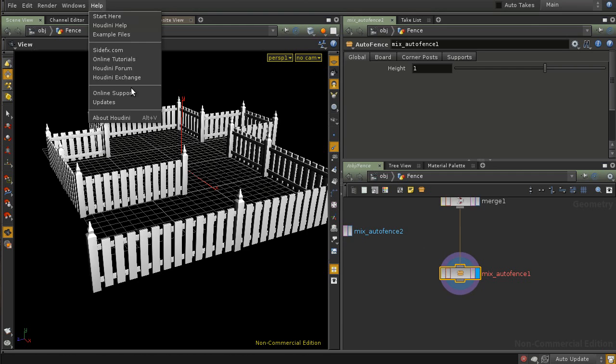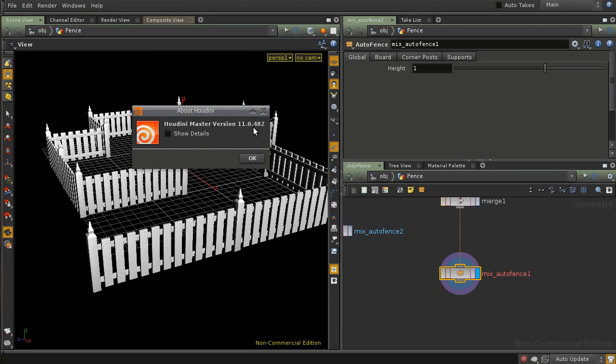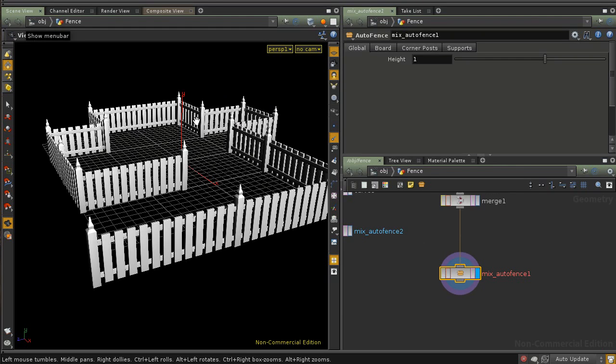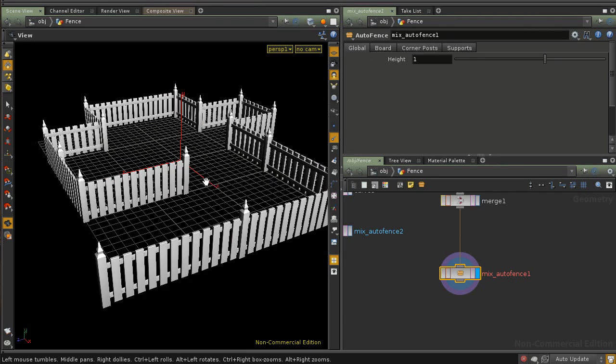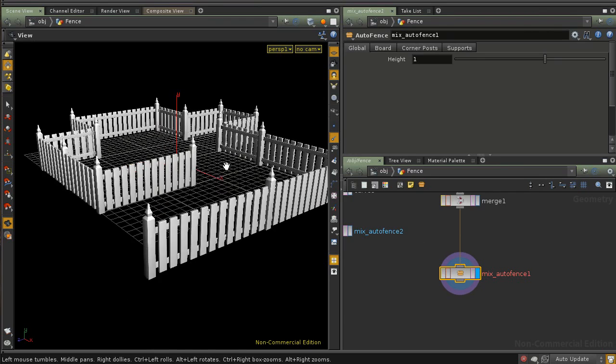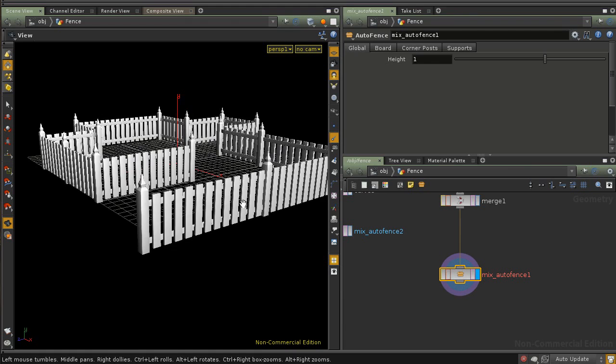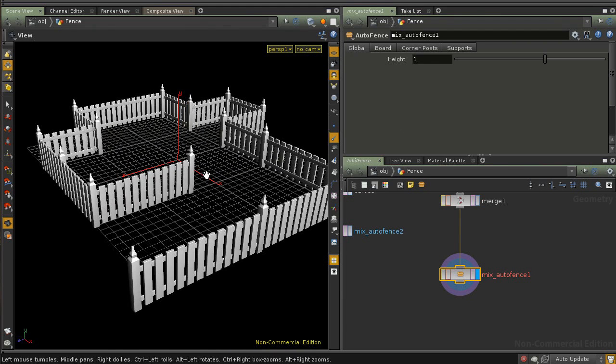And let me see which version I'm using. 11.0.482, and I'm using the non-commercial edition, or the apprentice edition as they also call it. You can download this from the Side Effects site, and it's free. You can use it for non-commercial stuff. It has everything you need. So onto the tool. If you're watching this, you may already know all that stuff.